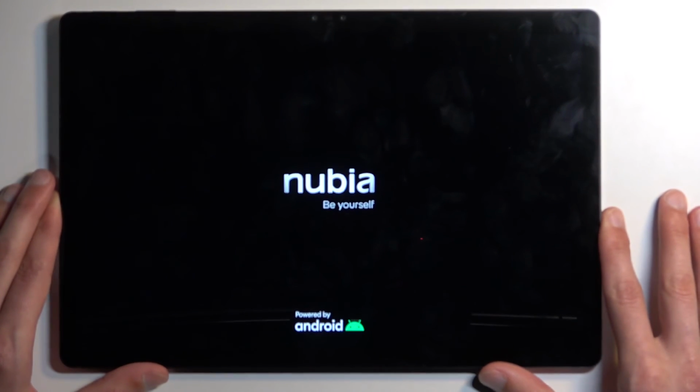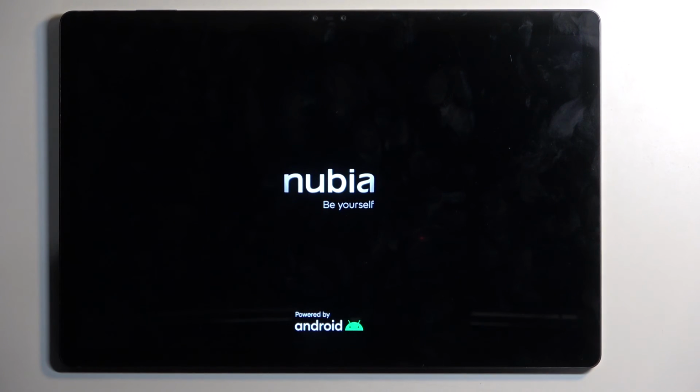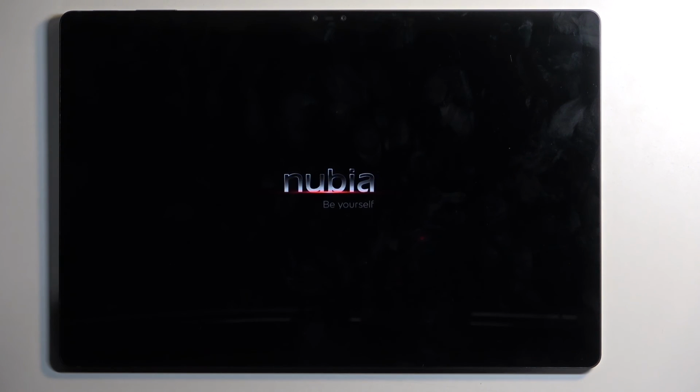And this will continue the resetting of the device while the device is booting up. So it will take the tablet a little bit longer than normal to boot up. Don't worry, that's completely normal. Once the reset is finished, we should be presented with the Android setup screen. So I'll be back once that is visible for me.